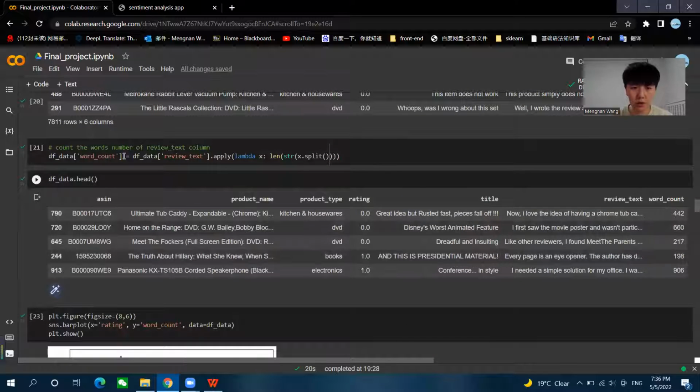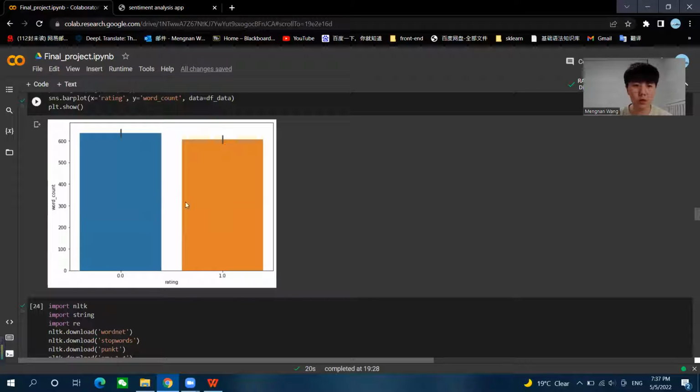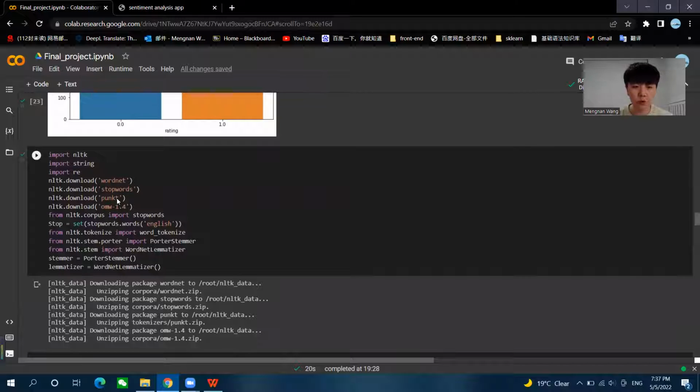And then we can count the number of words in the review text column. After that, we add one more column to the data frame, and we can see how many words each review has. Then we visualize the word count column, and we can see that people usually write more words in negative reviews.